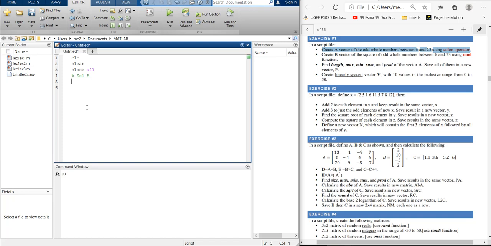Okay. Percentage is used to make a comment. Comment means it's not an executable line. That means this line will not be executed in the run. Create a vector of all numbers between 6 to 23.